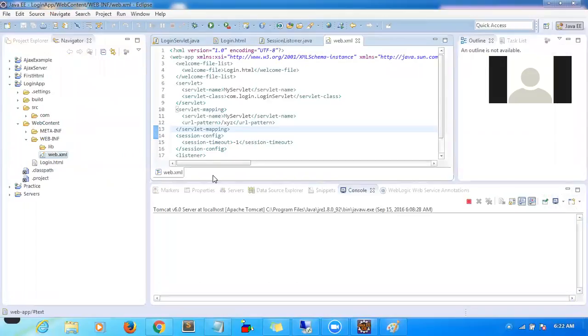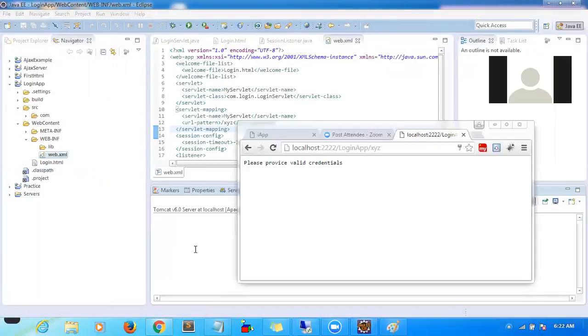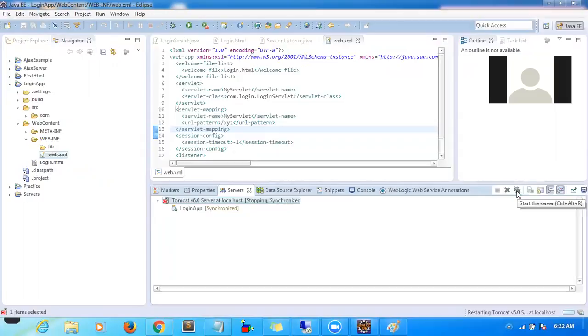Now go back to your page. We have to restart the server and redeploy the application. Why? Because we modified the web.xml. So just click Yes. Server, and how to redeploy? You see your server symbol, click this one, so it will be redeployed. Then we have to restart the server.